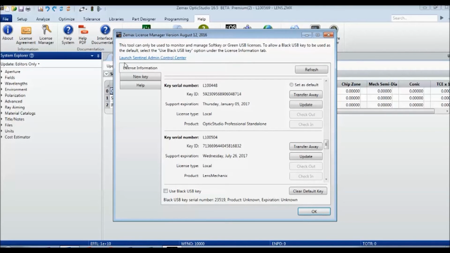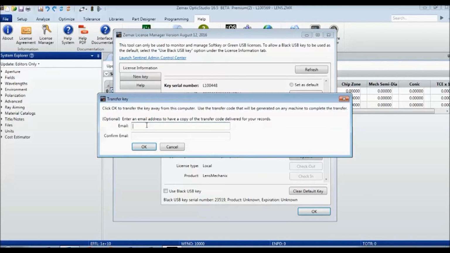you'll notice that there is no longer a transfer tab in the Zemax License Manager. Okay. This is because now the transfer process only takes 2 steps. You transfer it away from the current machine and then onto a new machine. So all you would have to do is click on the Transfer Away button here and type in an email address to which the transfer code will be sent.